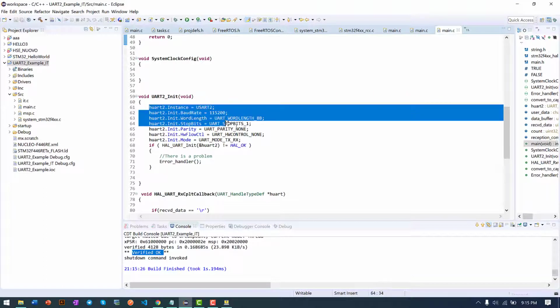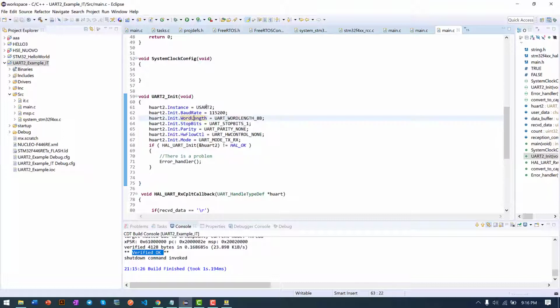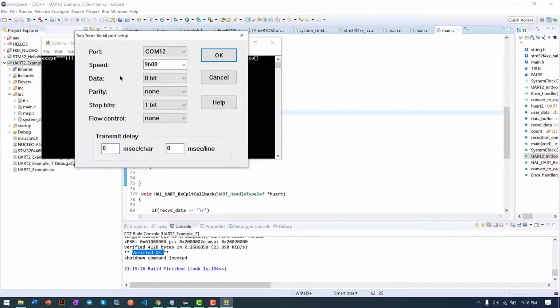So this is the data I programmed. I'll explain all of these things in the next video, but let's just see, this is a configuration structure for UART2 to configure the UART2. These are the parameters we configured. So let's look at these parameters. This is really important. It's the baud rate, and we configured it to be 150,200, and as you can see here, the speed here is 99,600.